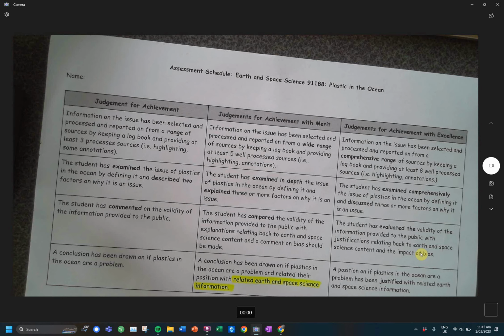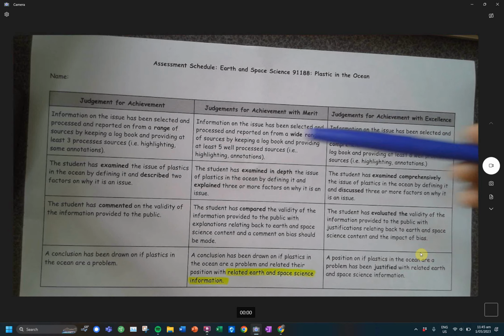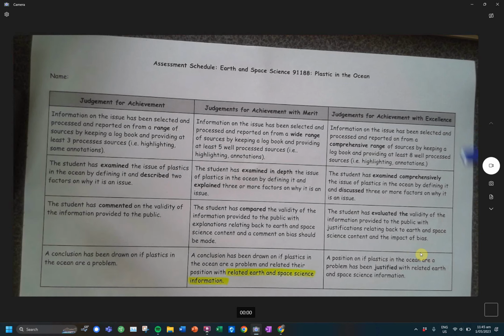Questions so far? No? All right. And the last thing is if you're aiming for excellence, again, it's just that step up from the merit with the quality, a more comprehensive range of the processing. So I put down 8. I'm probably not going to be hard on that 8 number. It's going to be dependent on the quality of your analyzing of your sources and things like that.